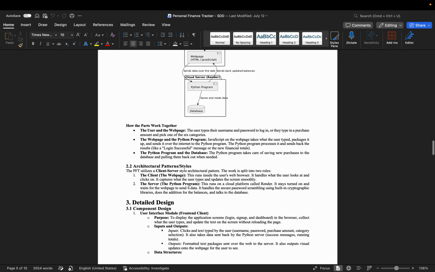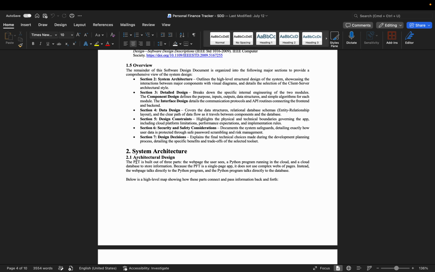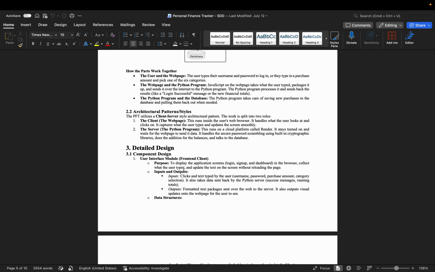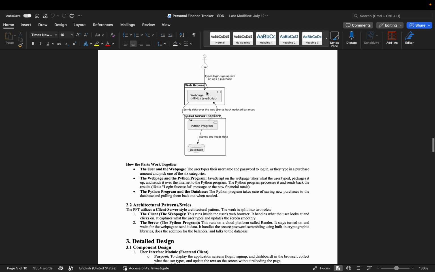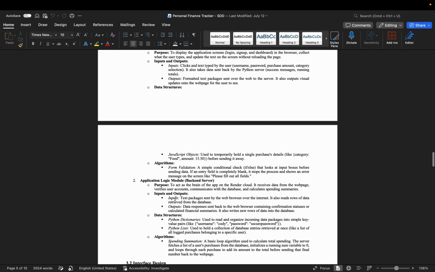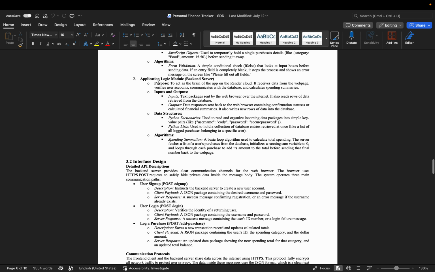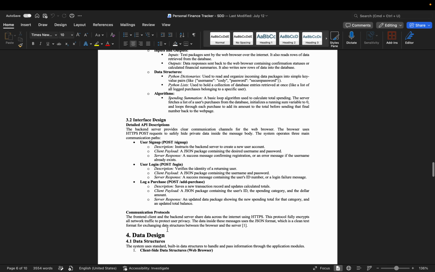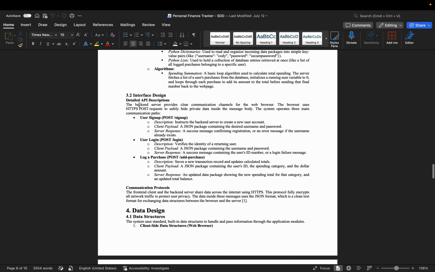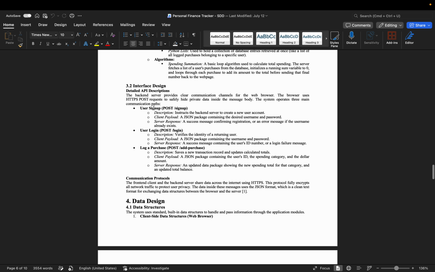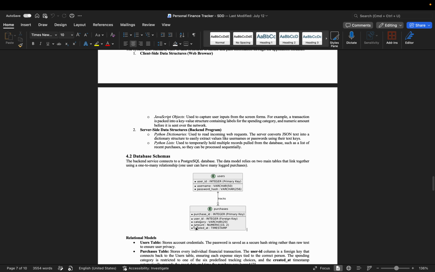And the architectural style that I chose to use is the client-server architectural pattern. But it could also be argued that it could be a model view controller, I believe it's called, pattern as well. And then we have the functions of these, which are the API endpoints in the server code. I'll go over that in a bit.